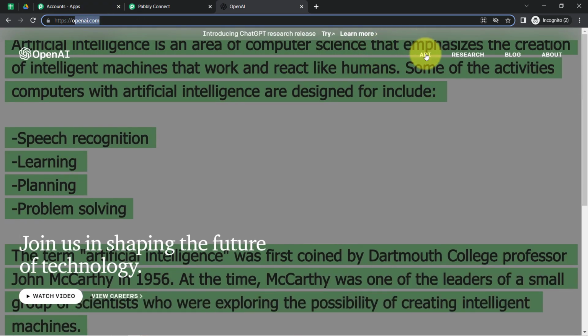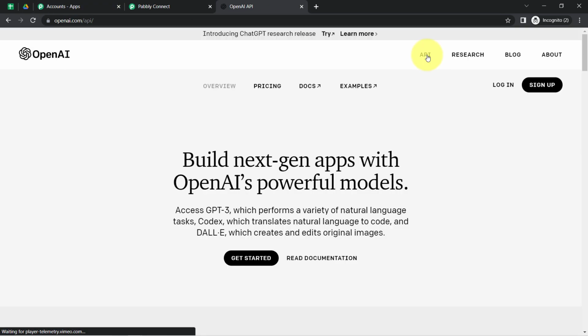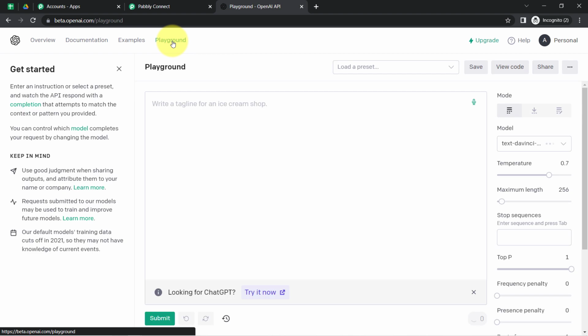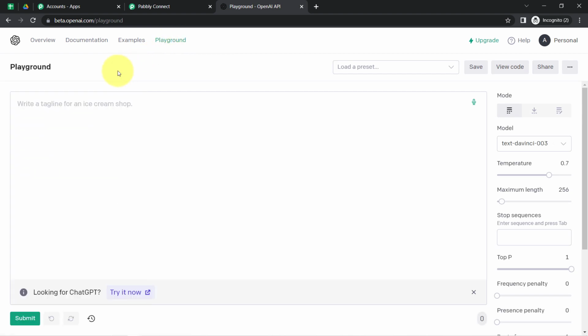Here you'll have to go to the API section, and then you'll have to sign up for free. I already have an account, so I'm going to log in directly. Alright, so I have reached the dashboard of OpenAI, and here you'll directly have to go to this Playground section, from where we are actually going to learn how content creation is possible with the help of AI. Here you can see "write a tagline for an ice cream shop."